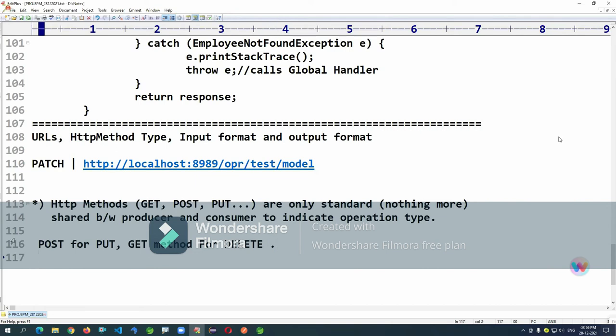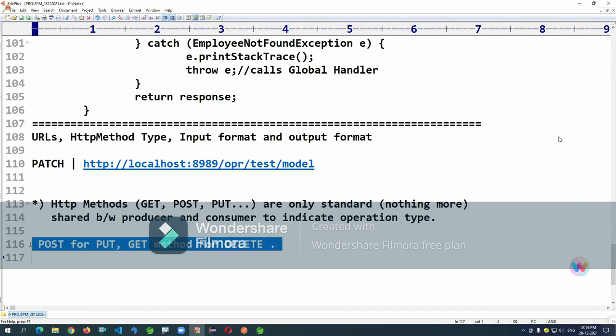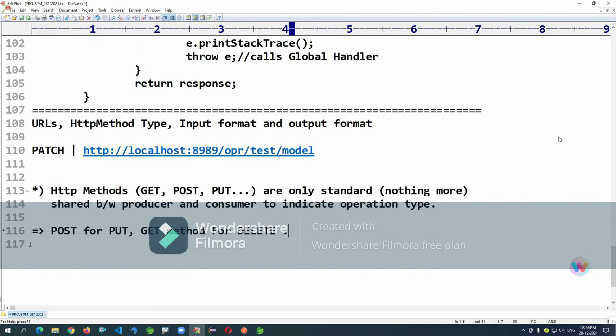Yeah, Santosh, we will come to those annotations later. I'll come in order, one by one. Don't worry about that. Okay, hope you got this point here.